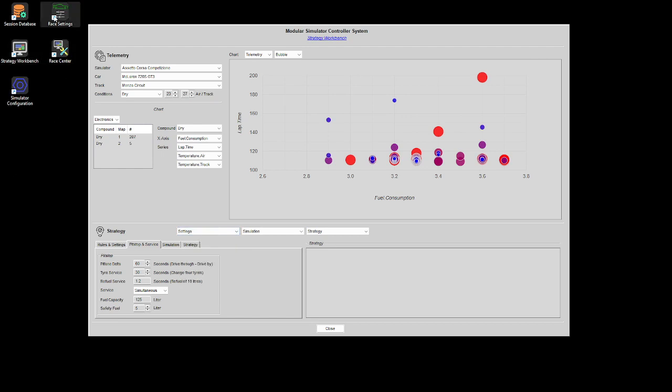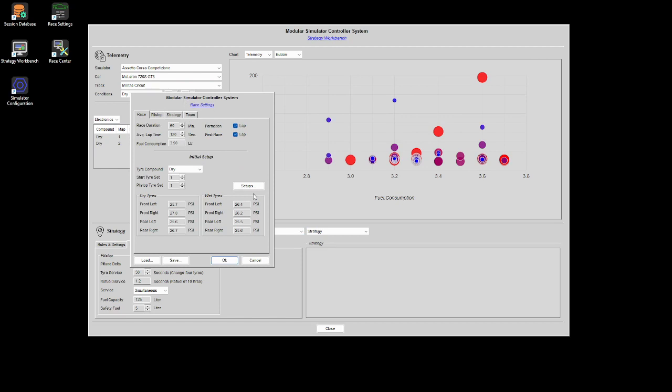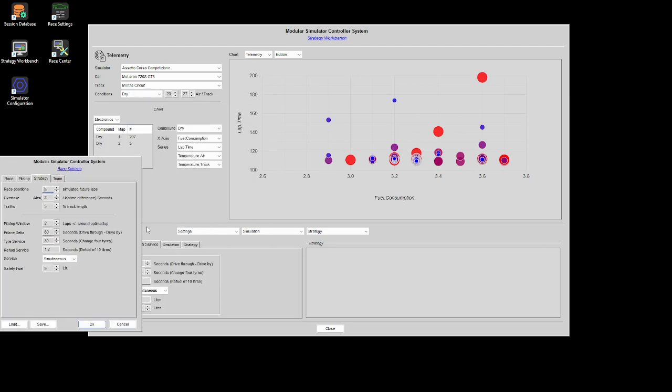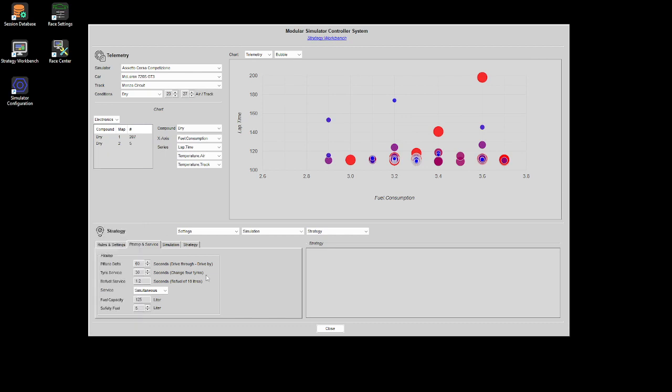You have seen the race settings application, which allows you to enter information for an upcoming session. And there you will also find this data, so we can import it from here.